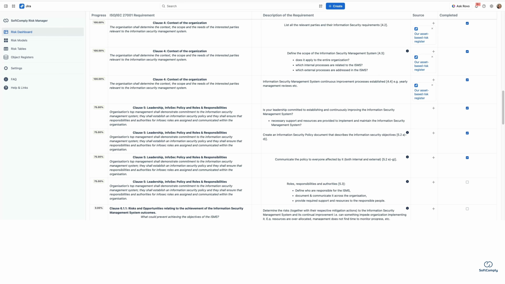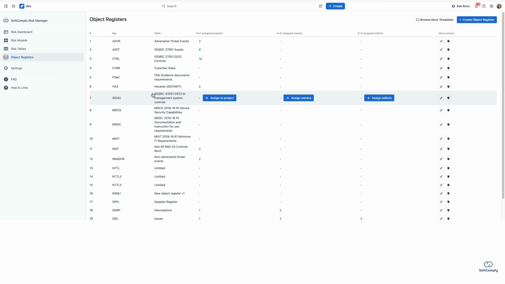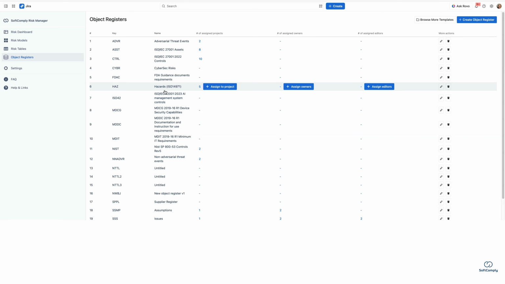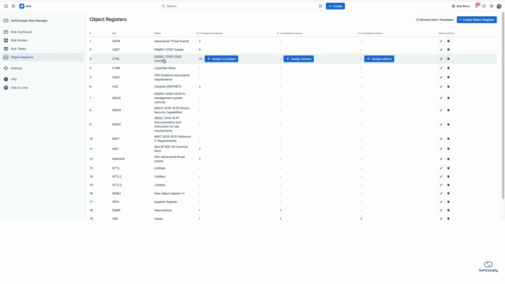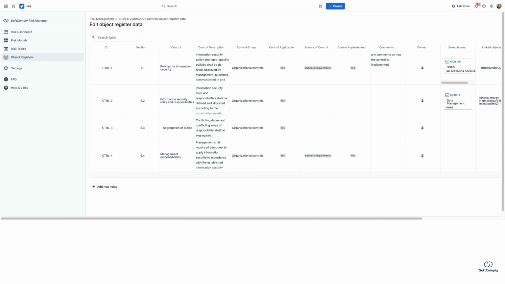We talked about object registers. These are reusable libraries for structured information such as assets, controls, hazards, harms, or any other regulatory requirement that is repeatedly used in your risk management projects. For example, here we have a controls library from 27001. You can link these objects to risks to maintain consistent data and build traceability across your risk management process.